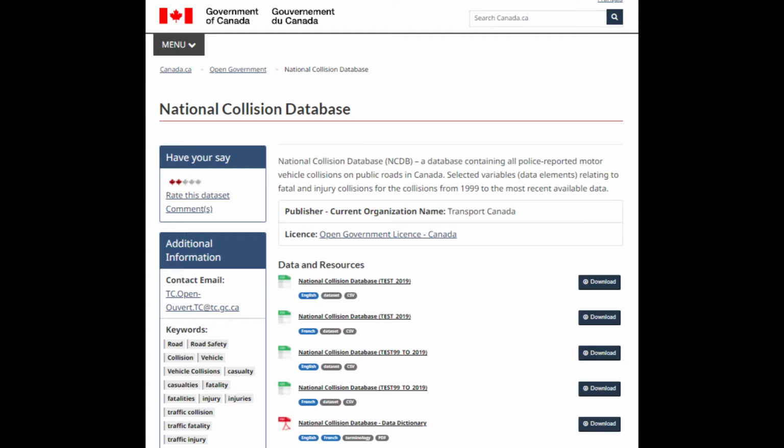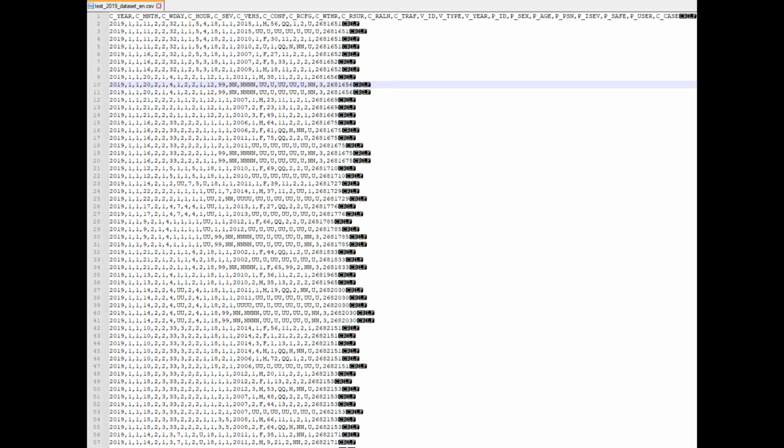I chose to work with data provided by the Government of Canada's Open Data Portal. The data comes from Transport Canada's National Collision Database. At the time of this report, the data was only available for 2019, but it is indeed quite a rich set. I'm going to show you how I went from this, a CSV file, to this, an interactive dashboard.